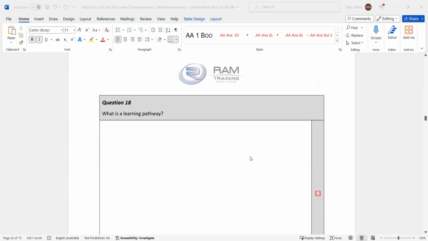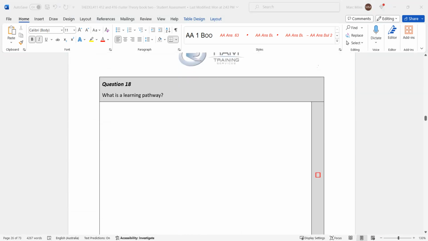Question 18, what is a learning pathway? Well, a learning pathway basically lays out the milestones for a learner, what will be achieved, where it will take place, how it will take place, the activities, and maybe dates for that learning to take place as well. And it's often used specifically for one learner at a time.